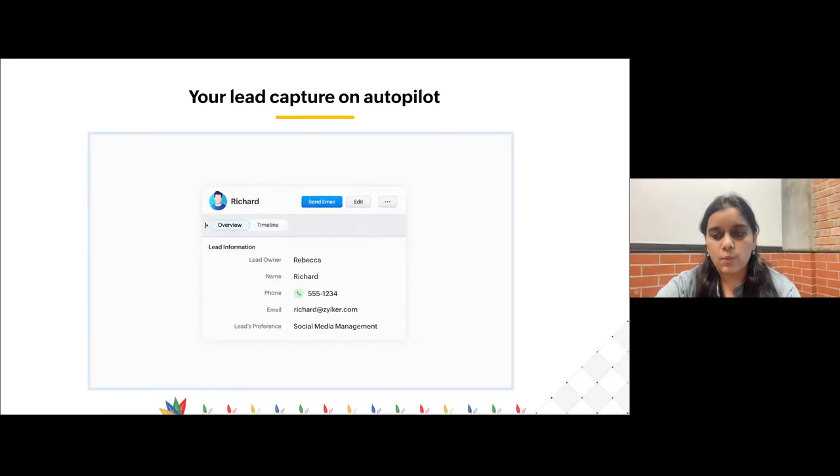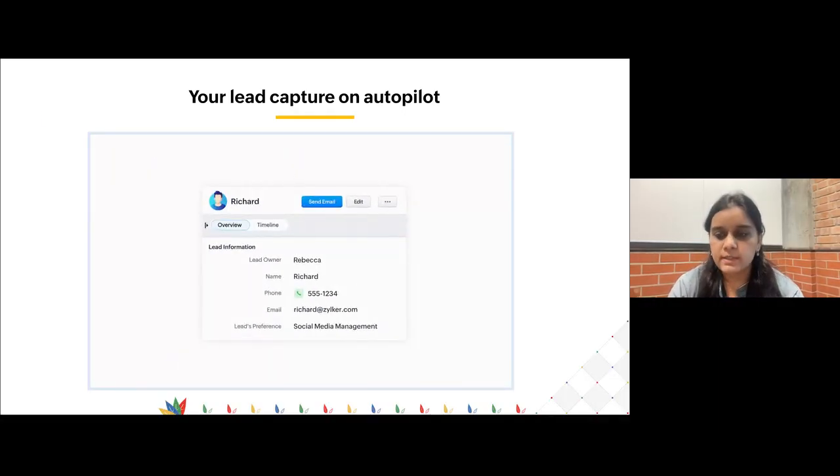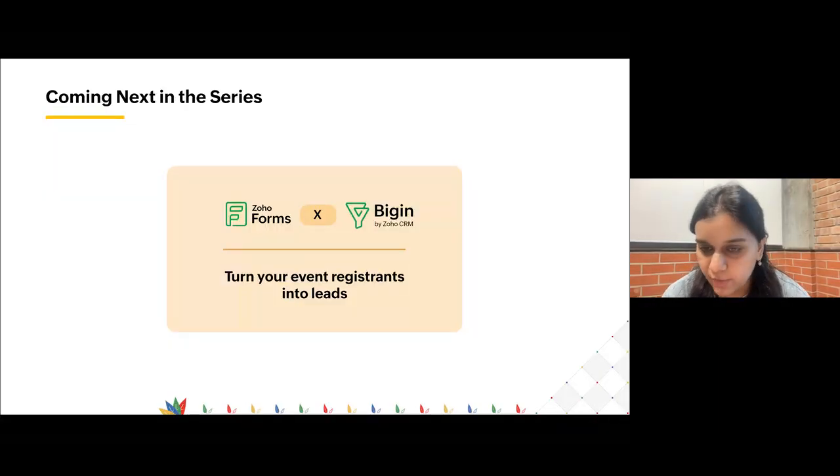In our upcoming webinar, we'll be focusing specifically on the Zoho Forms and Bigin by Zoho CRM integration, and how smaller teams and growing businesses can turn their event registrations directly into leads in detail.